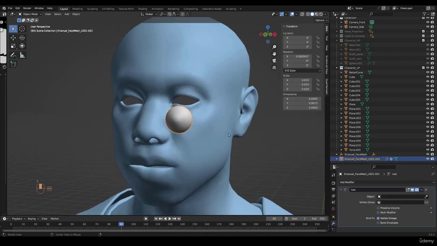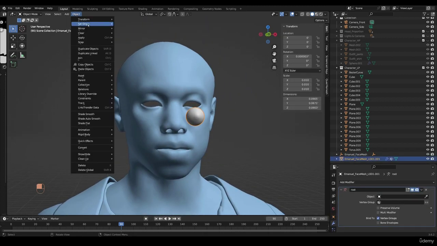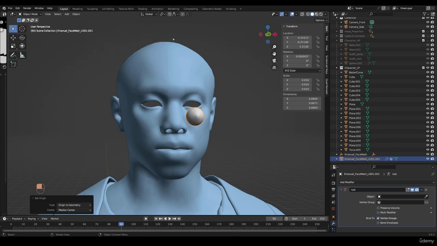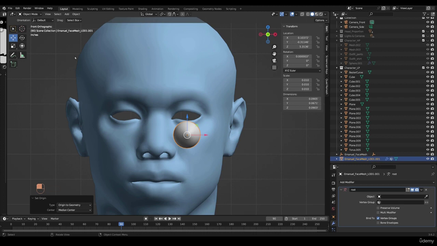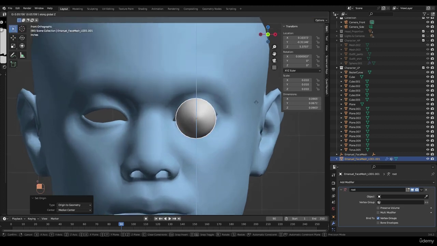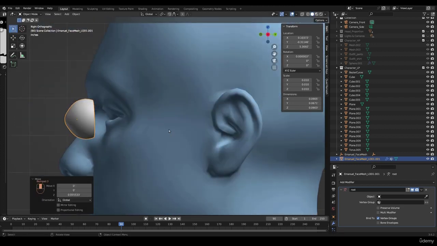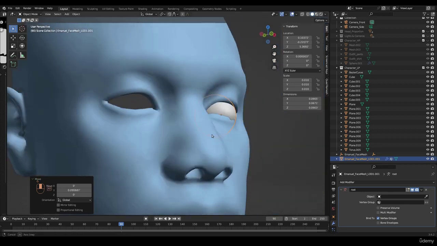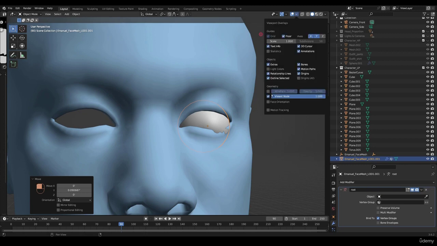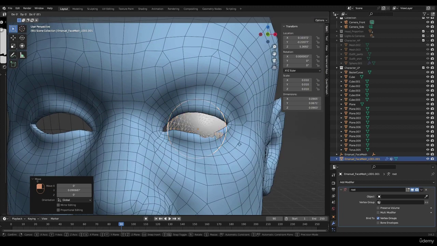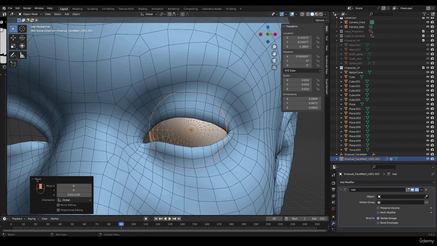So now we have the eyeball that we need, and we go to Object, Set Origin to Geometry. That way, if we go to the move tool, it's right there, and we could move it a lot easier. We could move it up, and then move it back. Now, I think it'll be great if we could look at the wireframe. So go to viewport overlay and click on wireframe. That way, we're able to use this as a guide for where the iris is going to be.